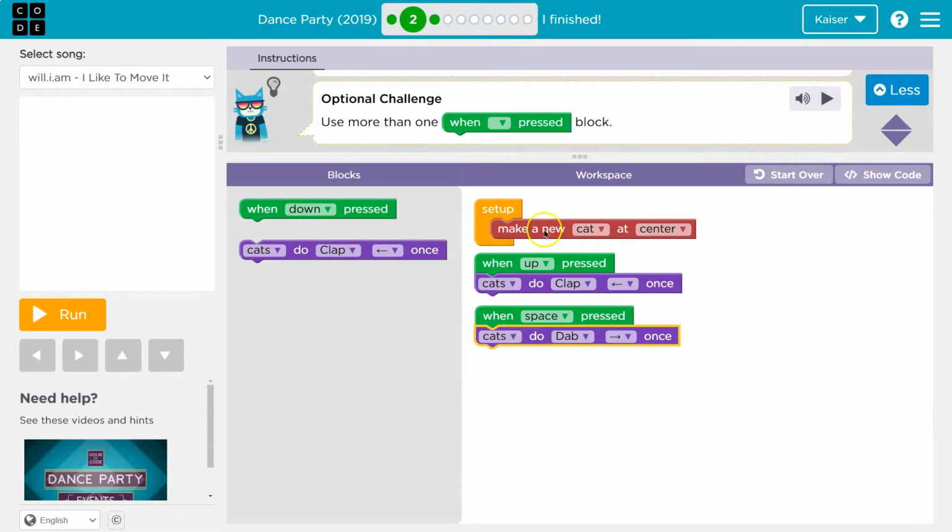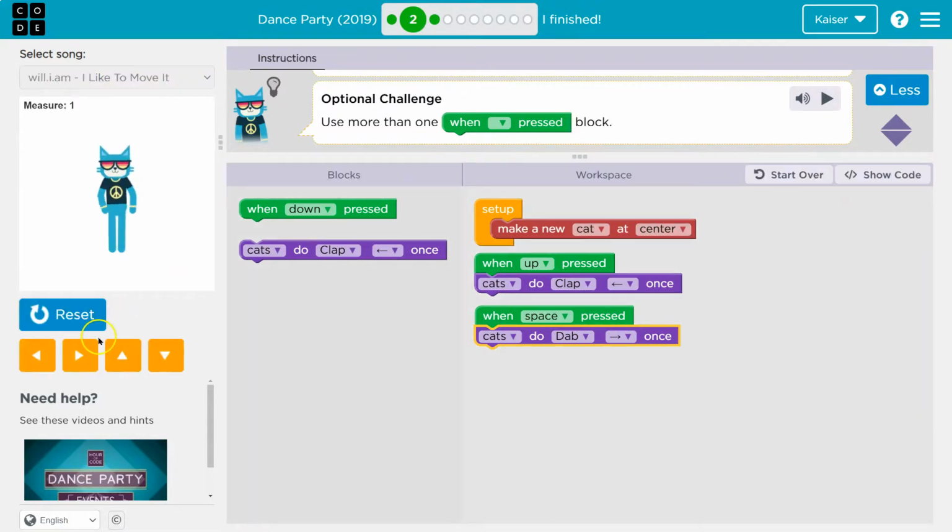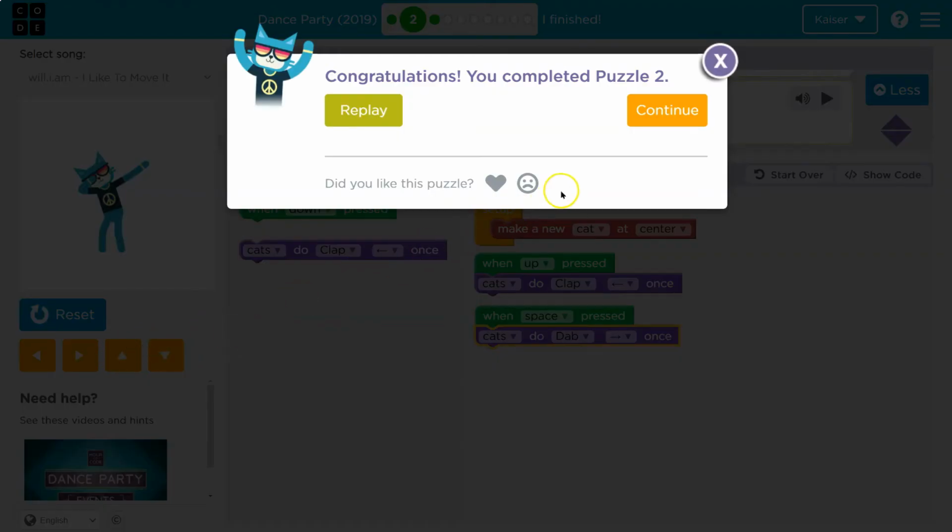I hit run and it will set up my cat. And now if I hit up, awesome, or the space bar on my keyboard, boom, boom, boom, boom, boom, boom, boom. Ha ha. Challenge completed.